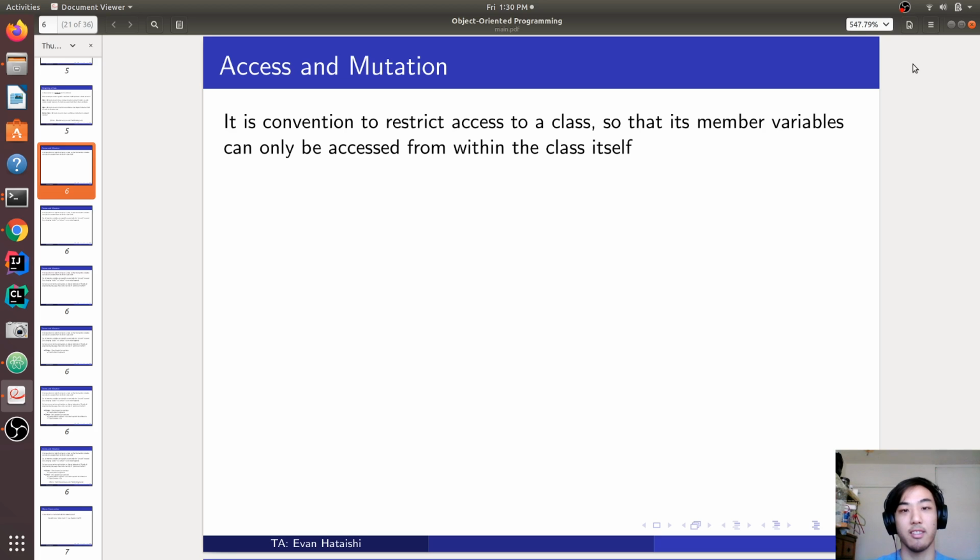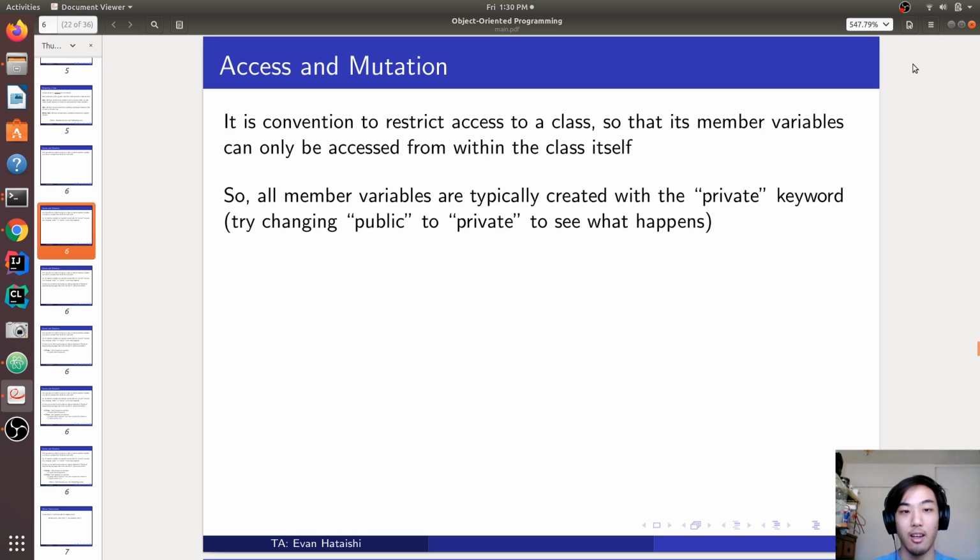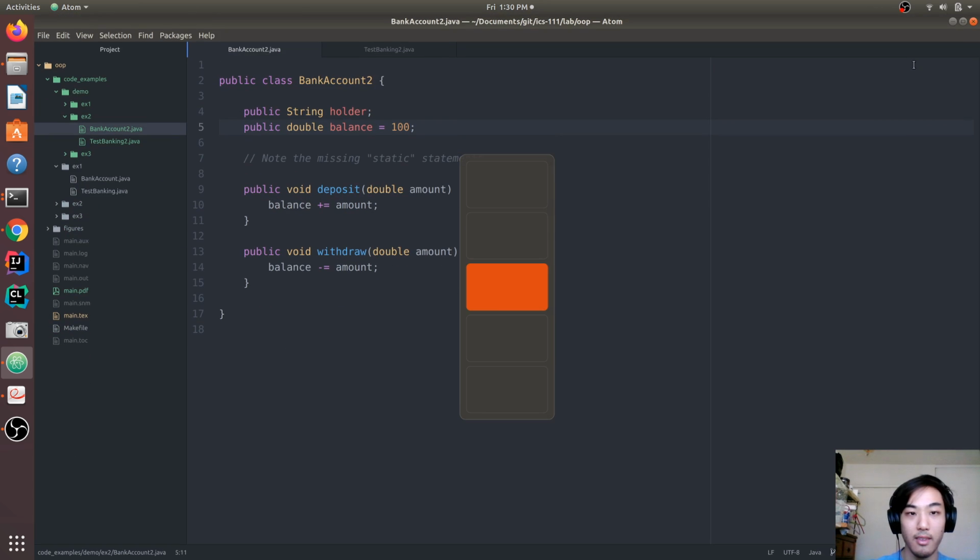It is convention to restrict access to a class so that its member variables can only be accessed from within the class itself. So all member variables are typically created with the private keyword. Try changing public to private to see what happens. So here is a copy of the example we just did.